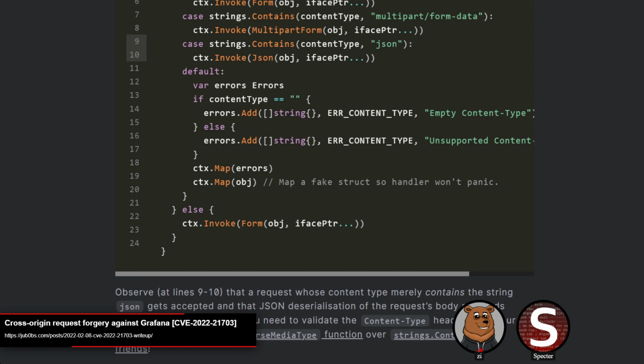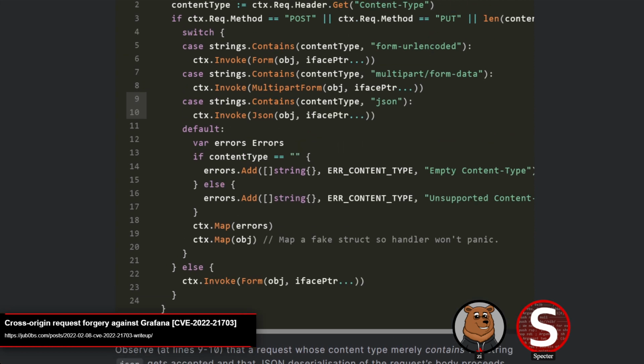The thing is, it does seem like something that's only going to work in specific cases. The only reason it was exploitable here was because of how stupid the parsing was with their Go code, where they would just check if the string contained JSON.